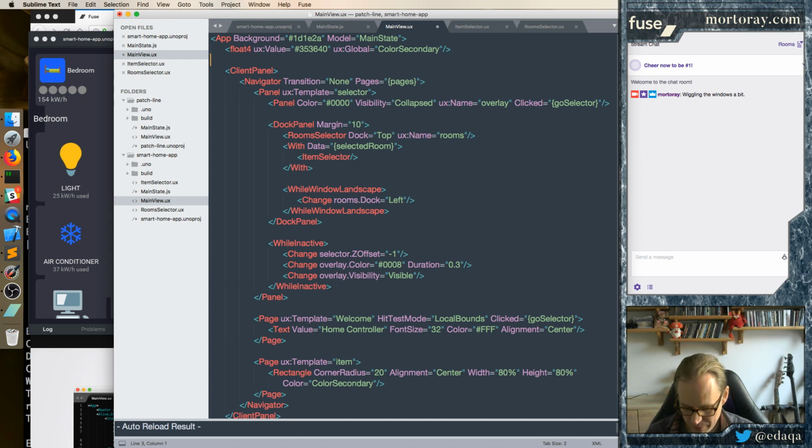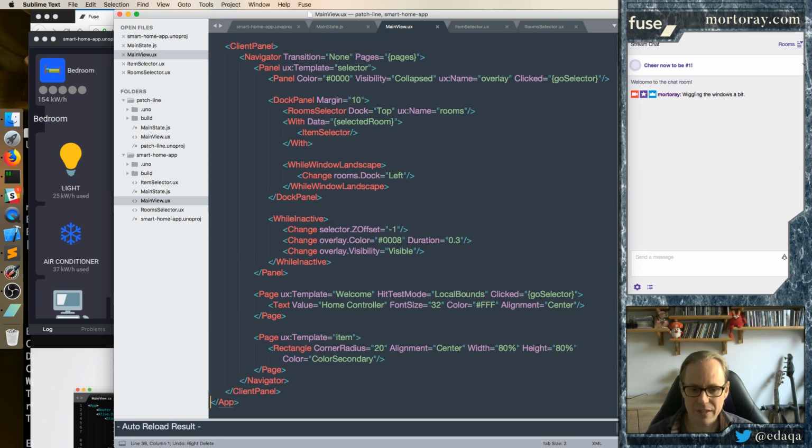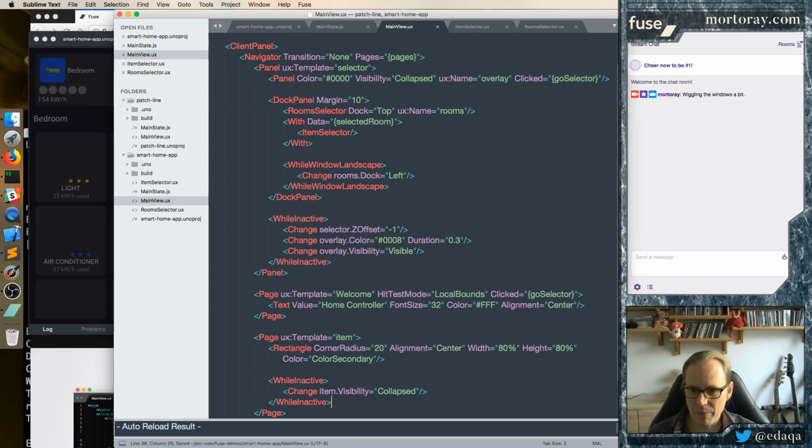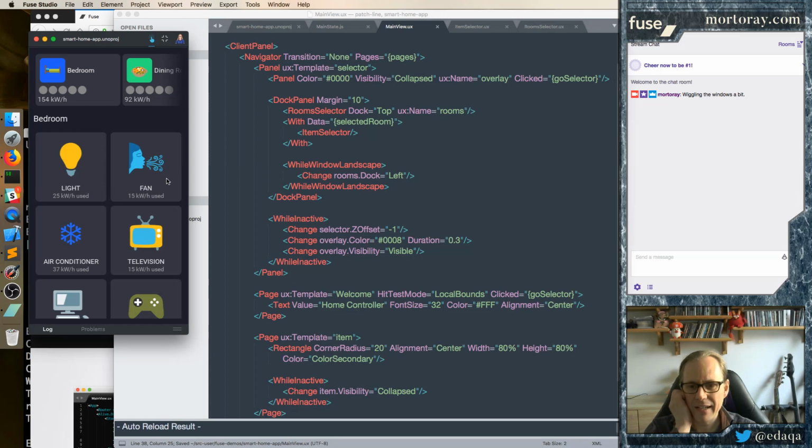The other option is you can put the transition on it, on the template item, that you can say, while inactive, you can simply hide it then. Change item visibility equals collapsed. And then you can animate this transition as well. So you have many options here. And that achieves the same thing, and it keeps us with the go back button. So it keeps the standard back button, which is sometimes nice. It simplifies a lot of navigation.